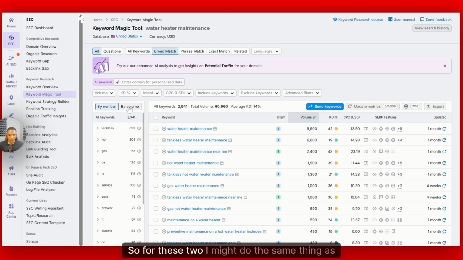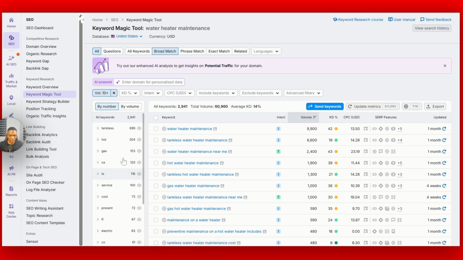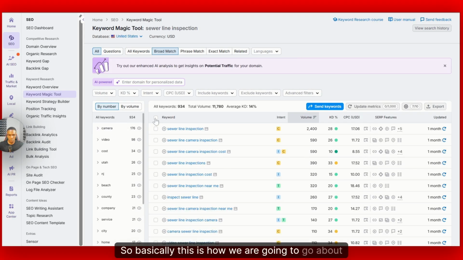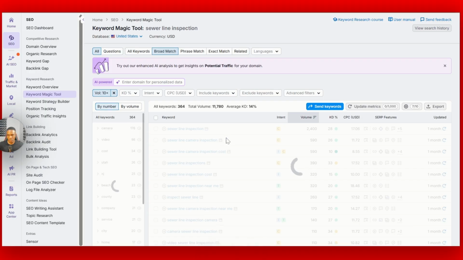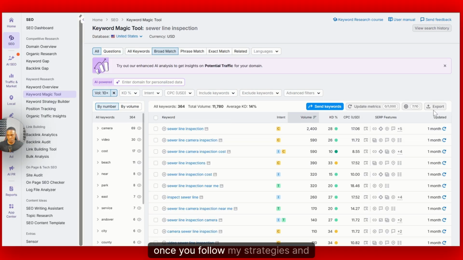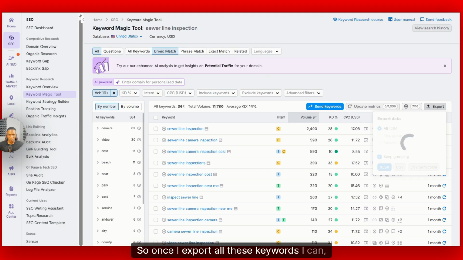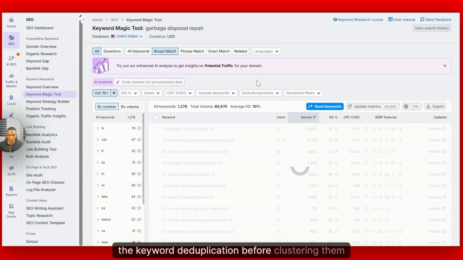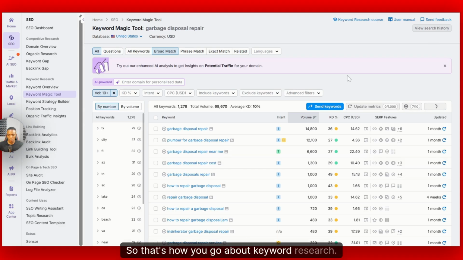For these two, I might do the same thing as well. Start with keywords that have 10 search volume and above. Then export the list, keep grouping. So basically this is how you are going to go about the topic research and keyword research for your niche. It is very, very simple once you follow my strategies and guide, right? Once I export all these keywords, I can start keyword deduplication before clustering them, right? So that's how you go about keyword research.